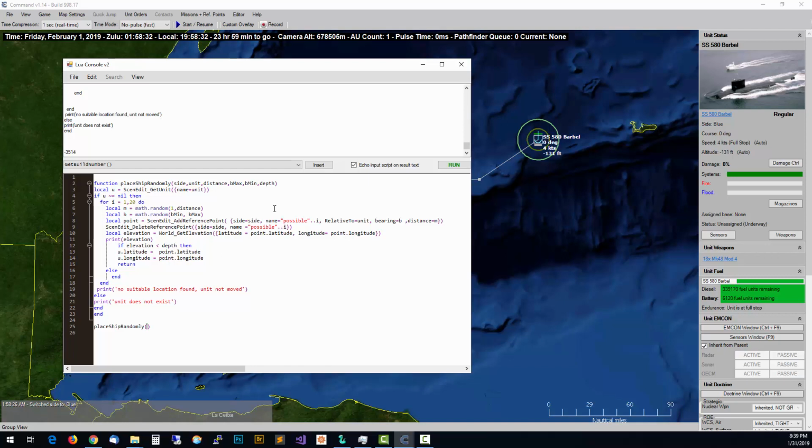And so that's going to be, the side is blue, comma. The next one is the unit. I wonder if I still have that on the clipboard. Yep. Next thing is the distance. What's the distance around you want it to be? Let's do one that's closer in. We'll say 50 miles. The bearing max. Boy, I think these should be the other way around. Bearing minimum.